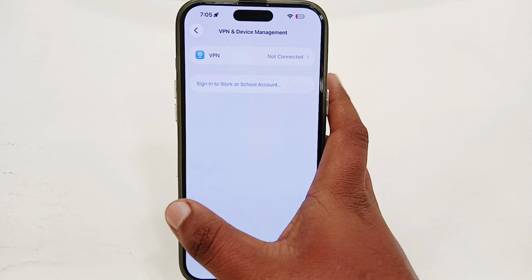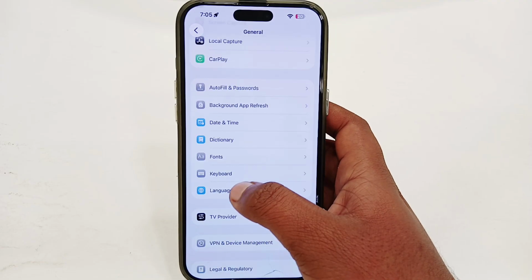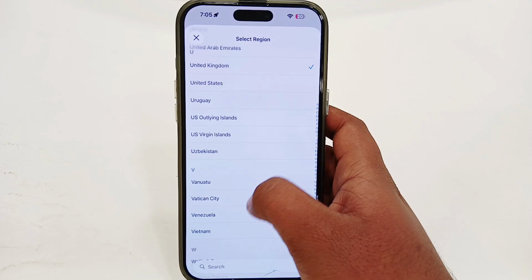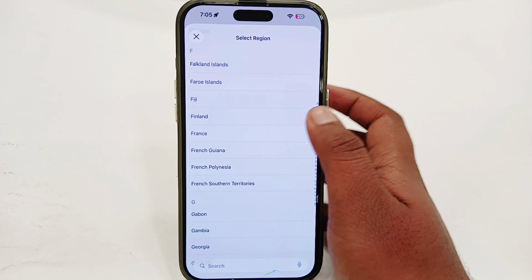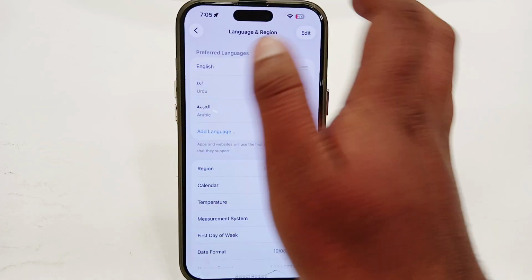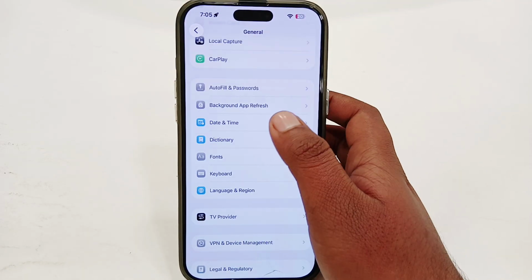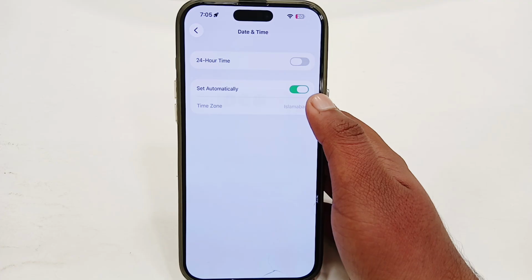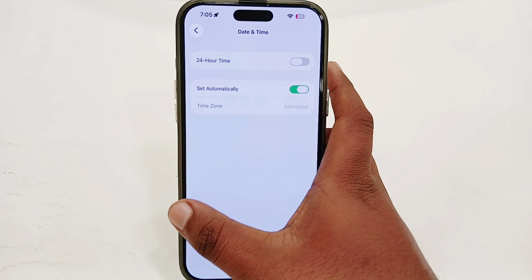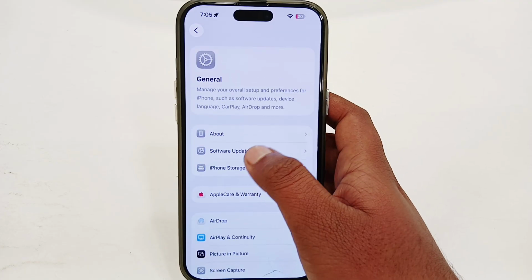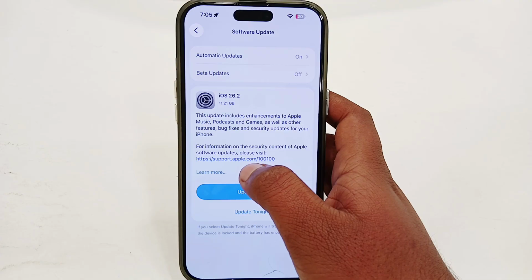After disconnecting your VPN, go back from here and go to the Language & Region option, select Region, and select your own region in which you're living. After selecting a region, go back and go to the Date & Time section and enable this toggle to set your date and time automatically. Again, go back and go to Software Update and try to update your software.